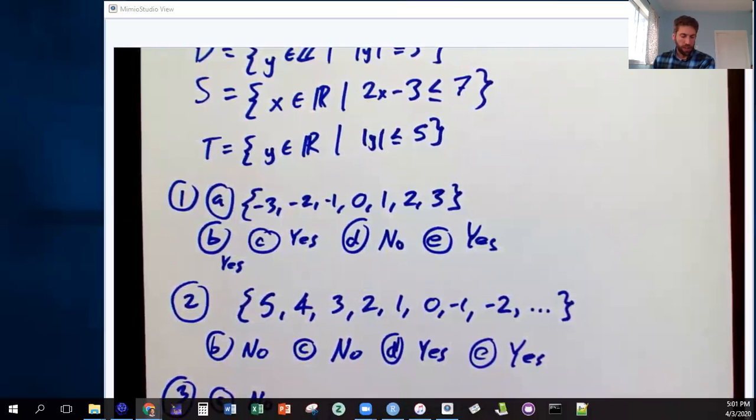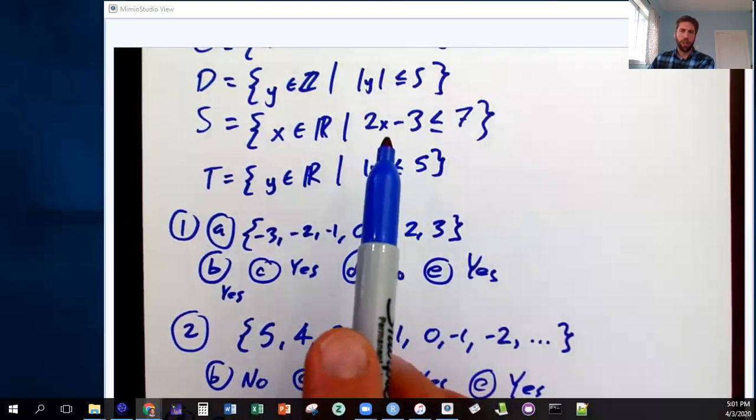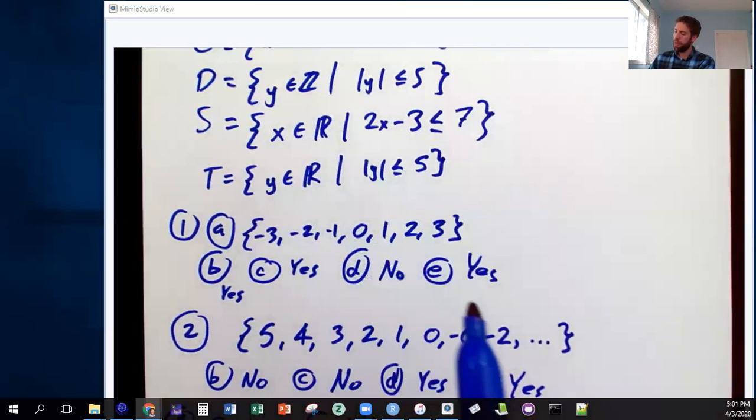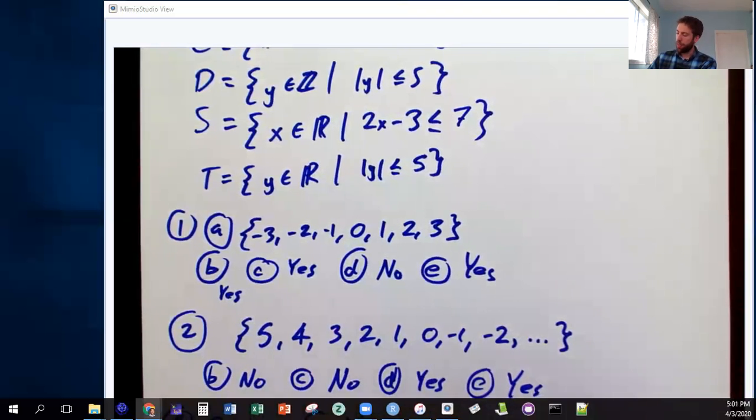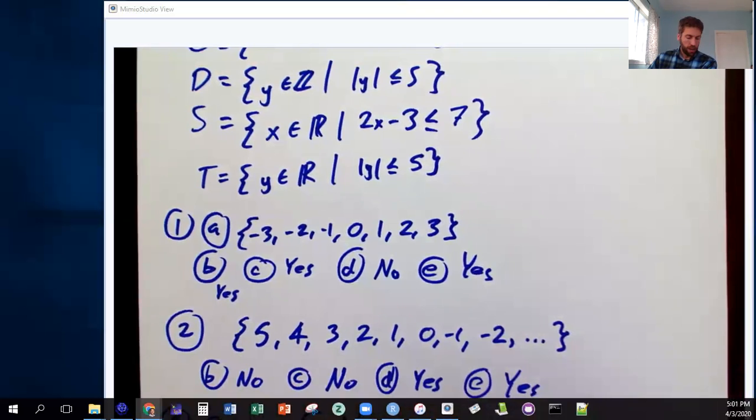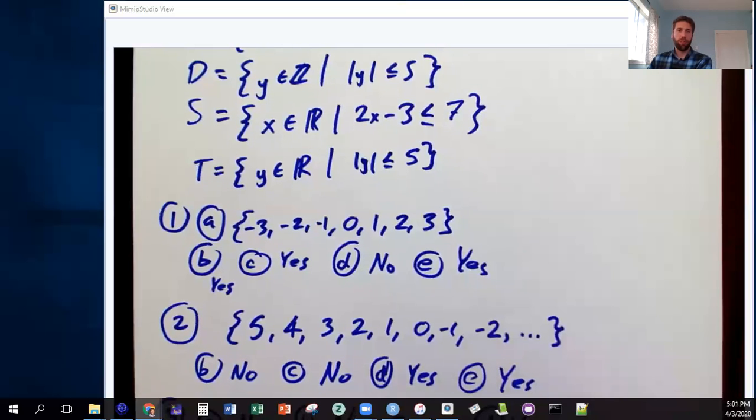Is S a subset of T? No, because for S you can have like negative 100, and that's true there, but it's not true here. So they're not equal, and S is not a subset of T, okay? And then is T a subset of S? Yes. Okay, let's write those two subsets on the number line.